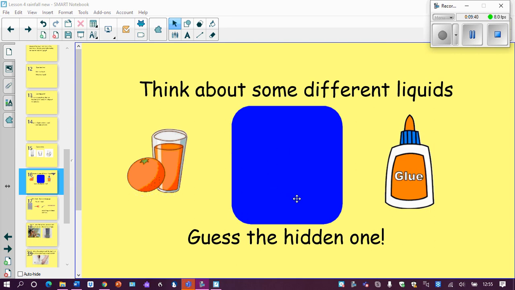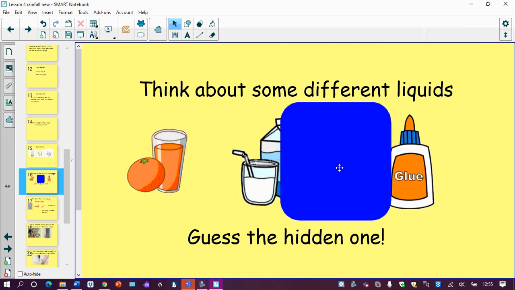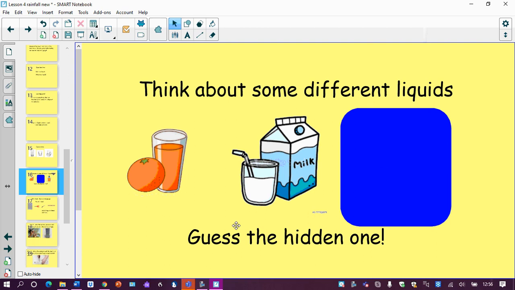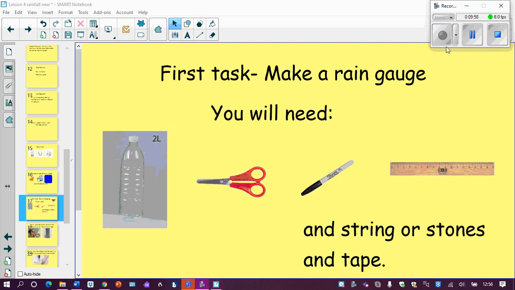And this liquid under here is produced by a black and white animal. Have you guessed it? Shout it out. I think you might be right. It is milk. Fantastic.